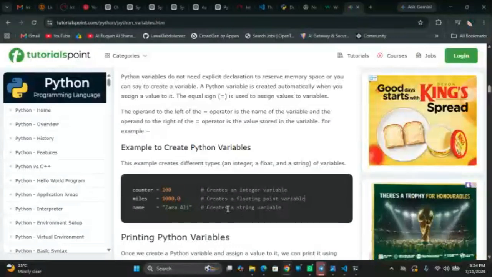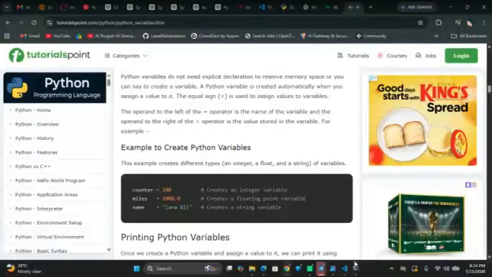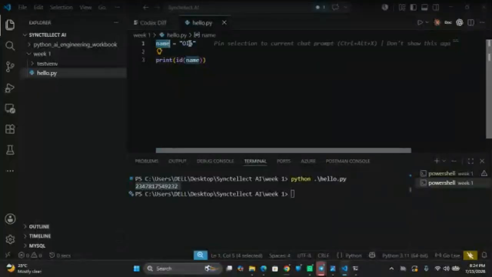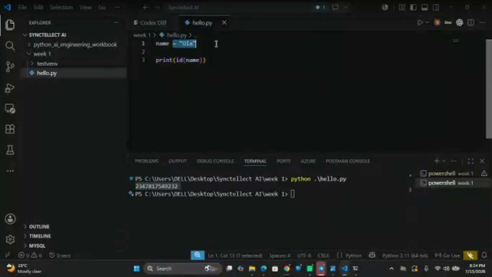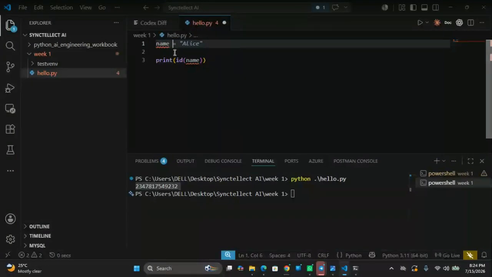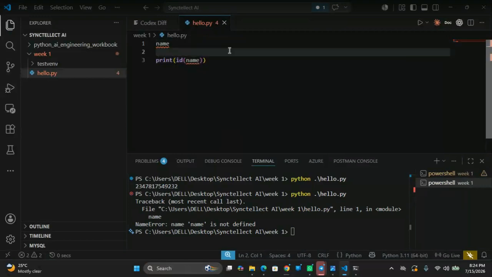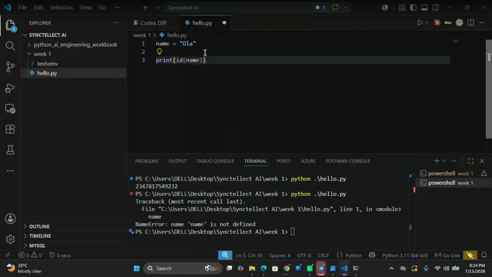Let's start to understand what a variable means. Name is a variable for what? For Ola. If I say name equals name like this, you can see it has turned red automatically, as if it doesn't understand what that name is. If I try to run this, you can see the error: name not defined. It wants to know what name is. Name is Ola.